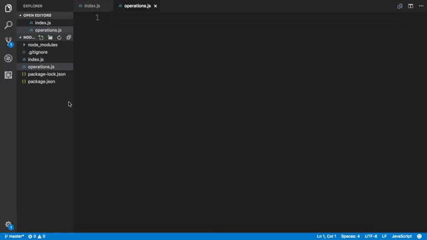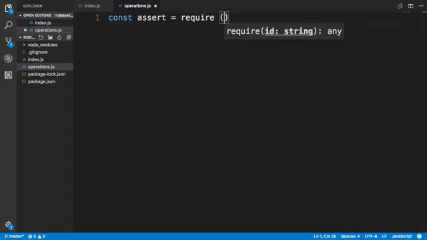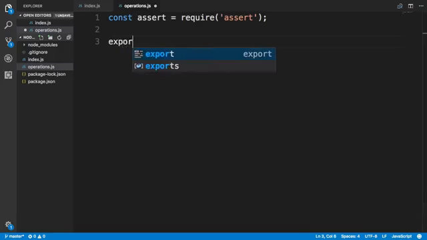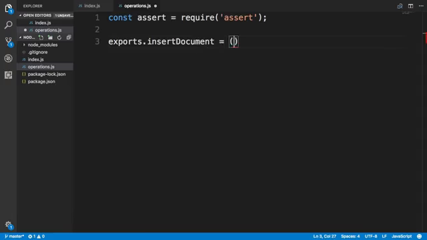So to get started, let me first require assert in this node module. And since this happens to be a node module, we'll be exporting several methods from the node module. The first method would be insert document, obviously, as you would expect.